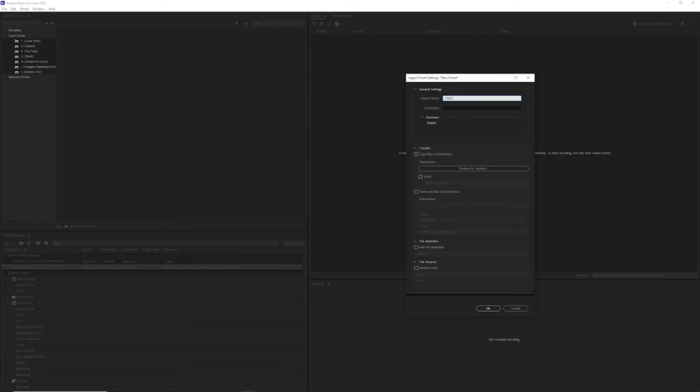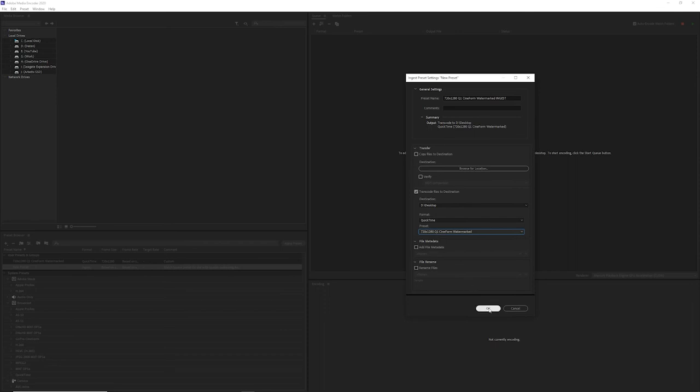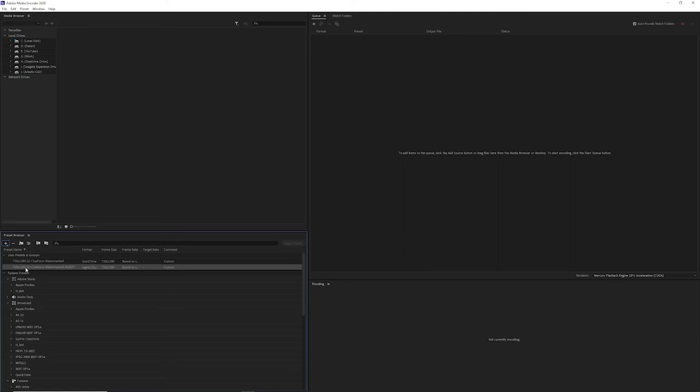So name it 720x1280Q1 Cineform watermarked, and then I'll add ingest to the end so we can differentiate between the ingest preset and the encoding preset later on. Then you can come down here and select transcode files to destination. As the destination, I just choose my desktop. The location you choose here does not matter at all because you can always change it in the Create Proxies dialog in Premiere later on. But you have to choose a default location for it to work. Leave the format on QuickTime, and under Preset we now select our newly created encoding preset. It should be right on the top. That's it, click OK and you will see that your new ingest preset also appears in the preset browser.